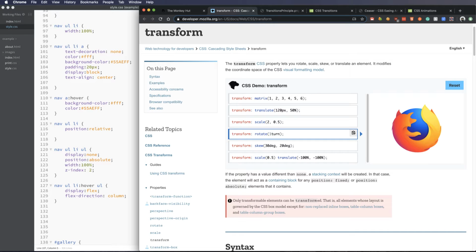I want to talk about ways that we can manipulate objects now. In this example, we probably have a background image, but this really could be applied to a div box with a background color on it. This could be applied to a paragraph. It could be applied to anything that you want.